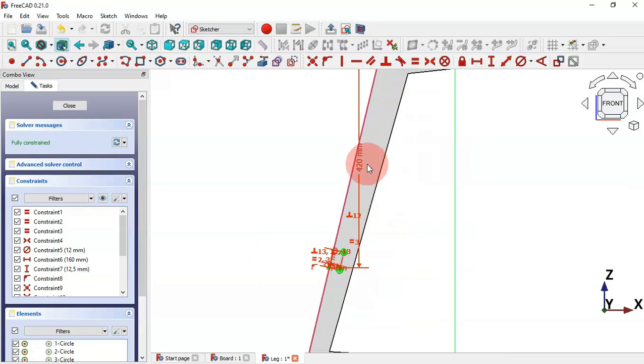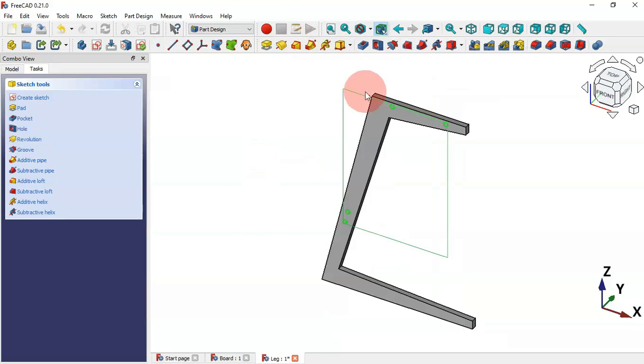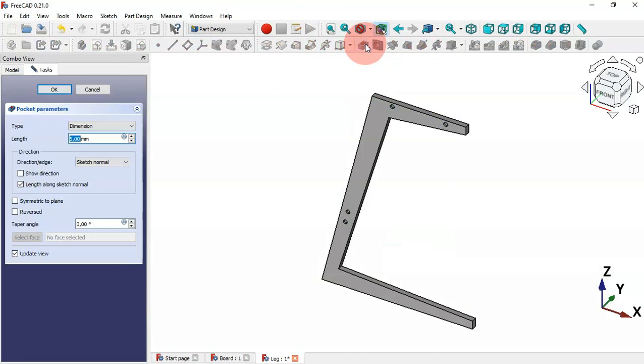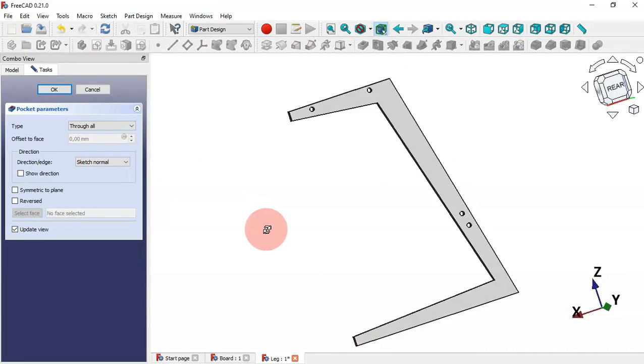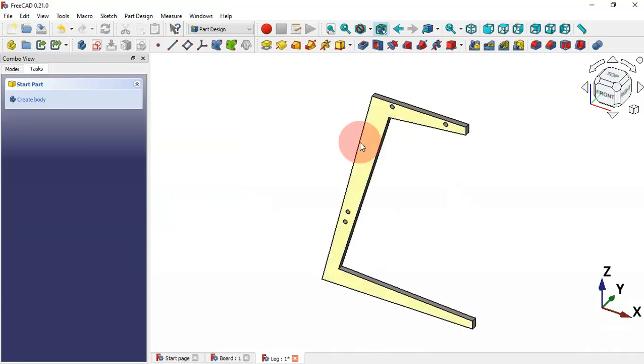Okay, and now what we can do is to click in this icon to leave the sketch and create a pocket. Now change the type here to wall, and we'll see these holes. Now click OK, and next what we'll do is to create fillets in this part.